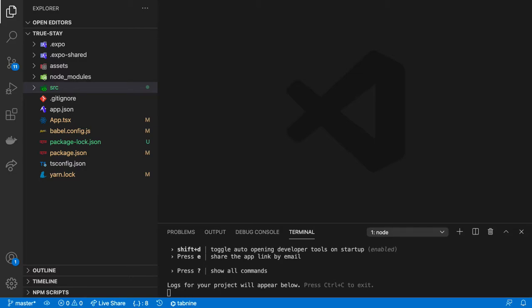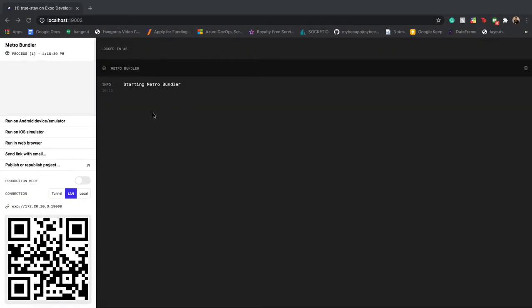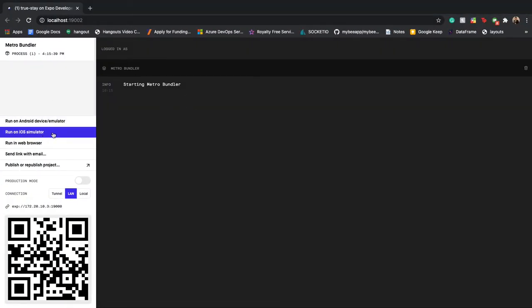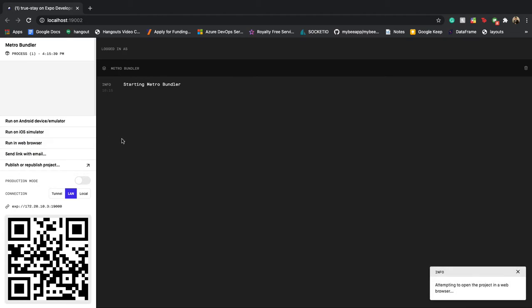Hello everyone, today we're going to talk about how to pass data in React Native as props, and also we're going to talk about what is even bubbling in React Native. So first I run the project with expo start, and here I have the project running. I'm going to run the project in my browser.